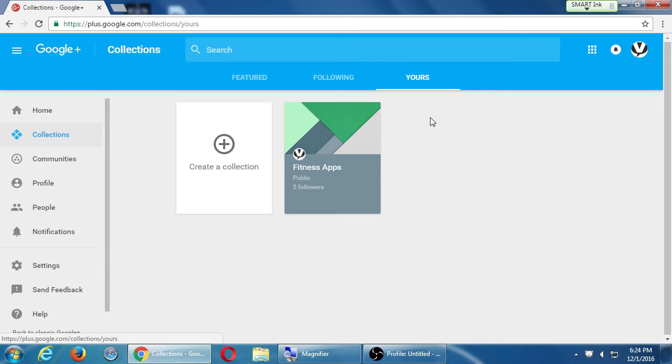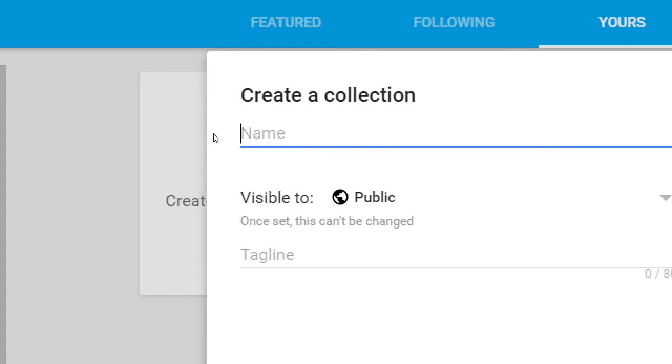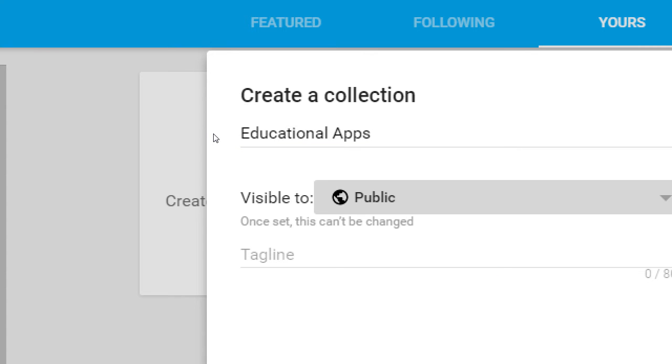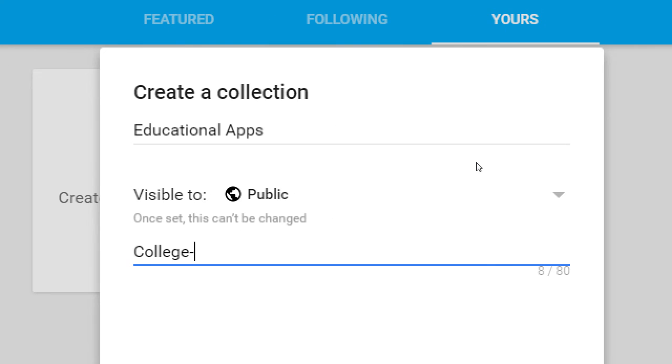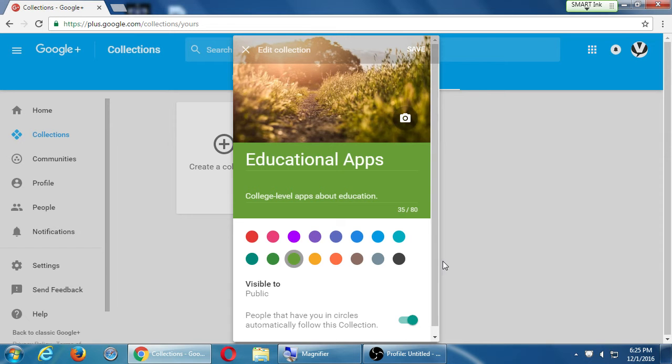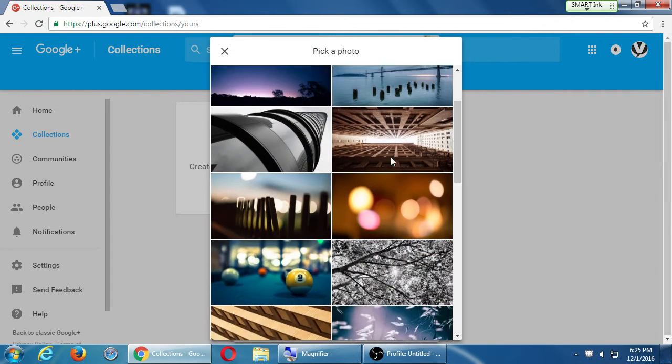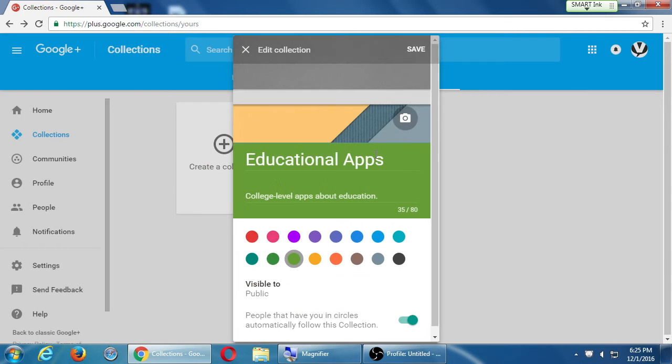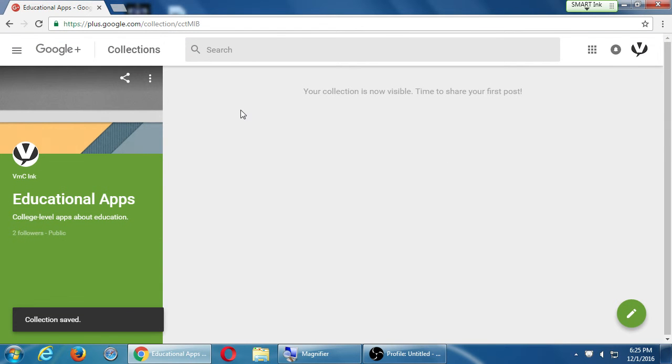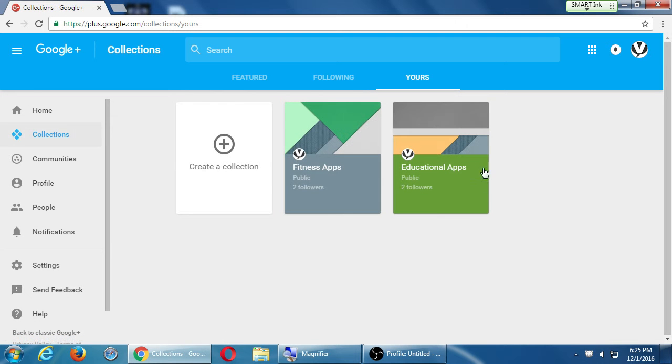So I have this collection, and I can create as many collections as I want. Let's see, educational apps. I could say here, college level apps about education. These could be keywords that people are searching for. And I've got a collection that people could find. So I can create a variety of collections, and the point of them is that I would have content in these. These are like folders for organization.